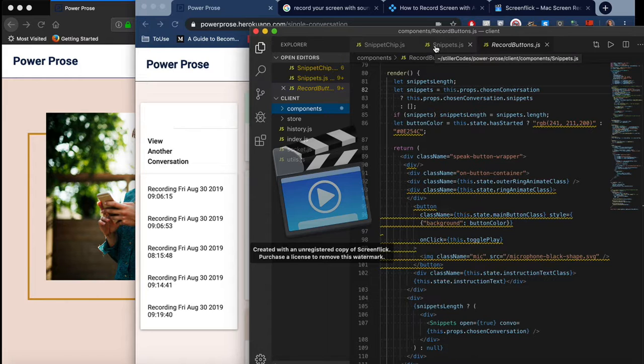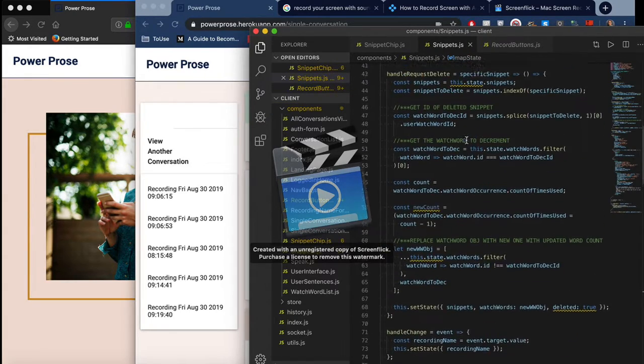So basically, you did a good job. You didn't use any of your watchwords, or you need to update more self-awareness and update your watchwords. Anyway, so let's go to snippets.